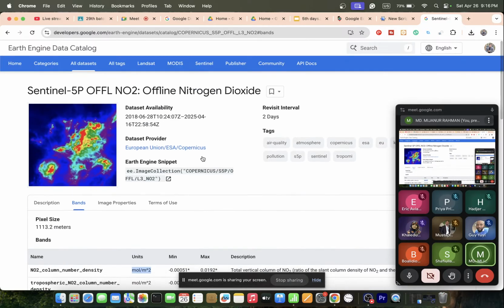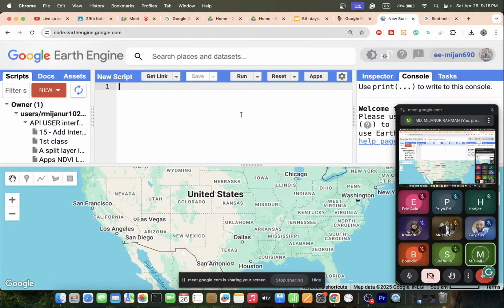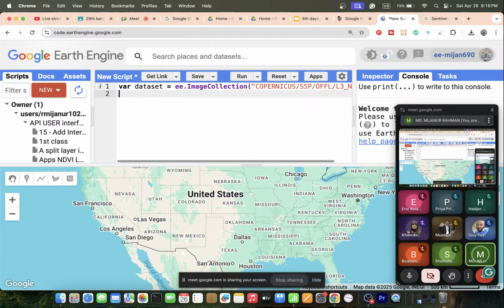So let's try to use the data. First of all, simply copy the snippet ID from here and paste it in the code editor, then give a variable name. Suppose I put the name dataset. You can put any name. So now I simply import my dataset. This dataset just needs to be filtered.